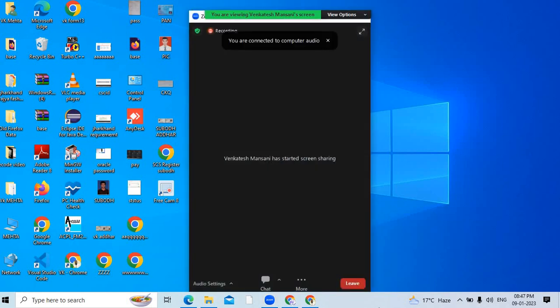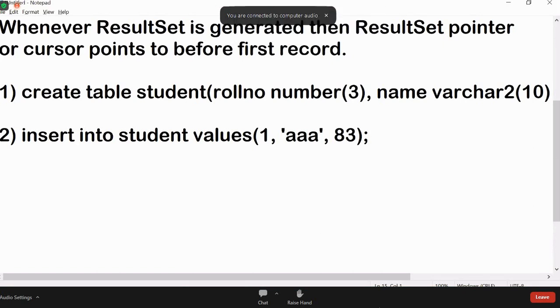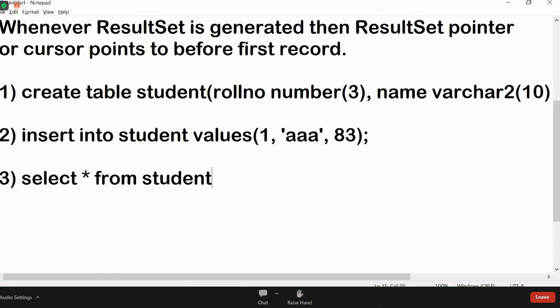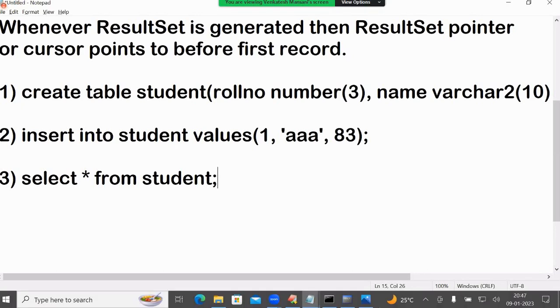Delete all. Third program, select star from student. DQL. For all DQL queries, this Java program is same.